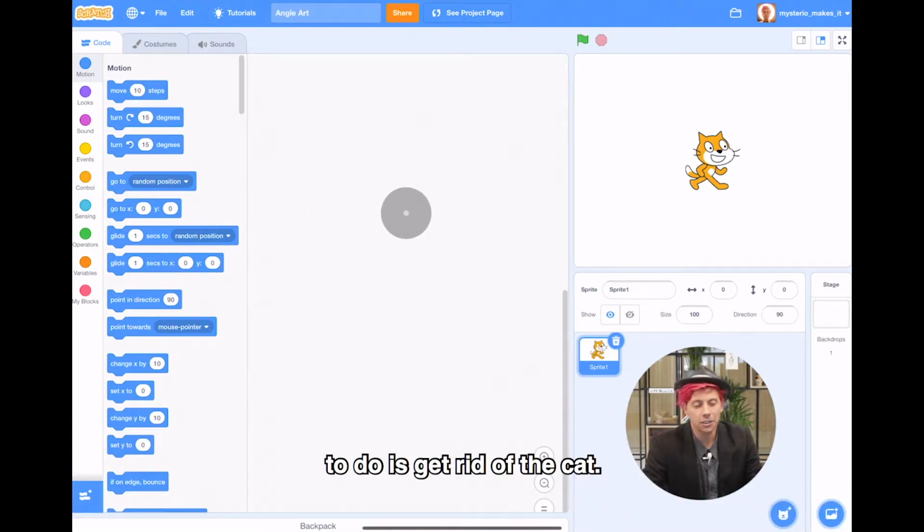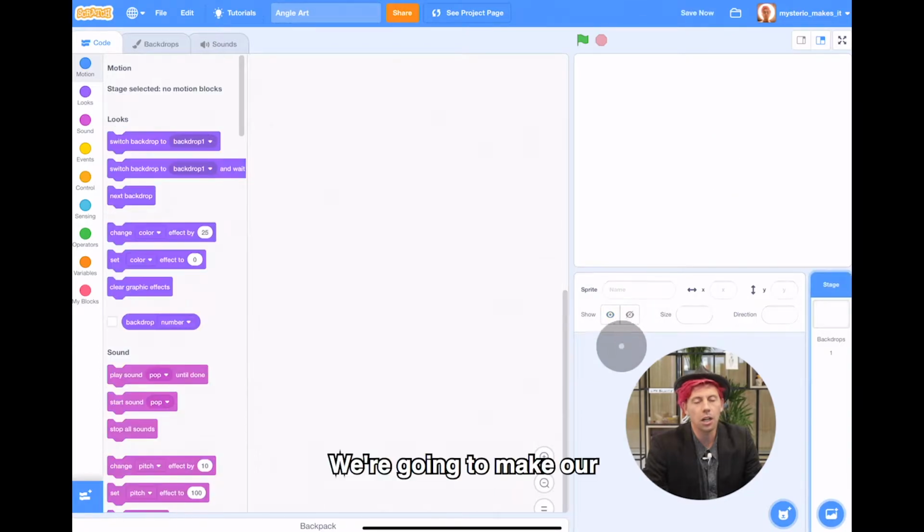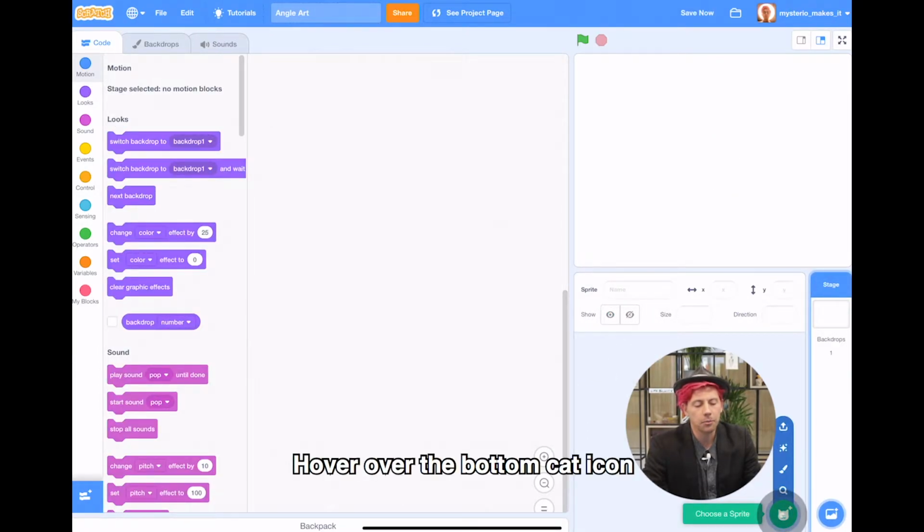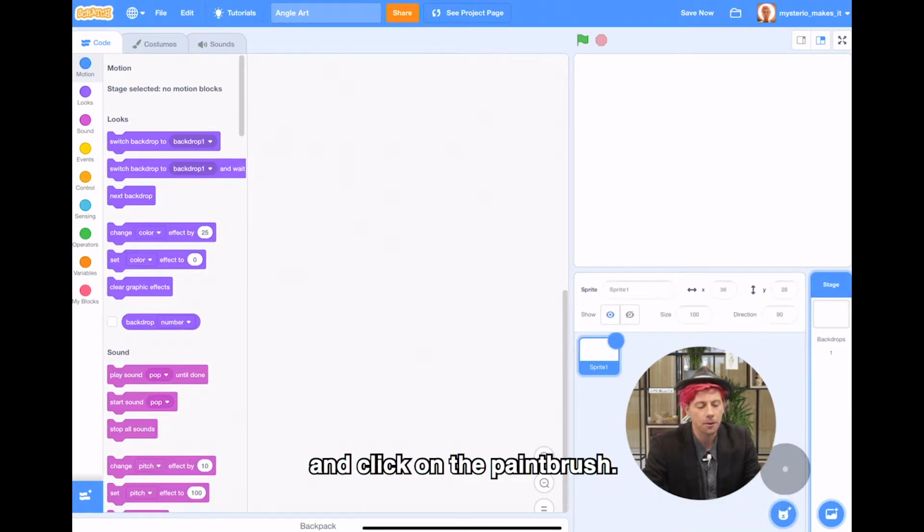The next thing that I like to do is get rid of the cat. We're gonna make our own sprite for this. Hover over the bottom cat icon and click on the paintbrush.